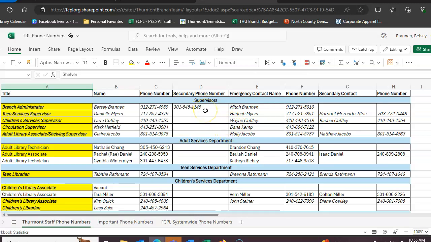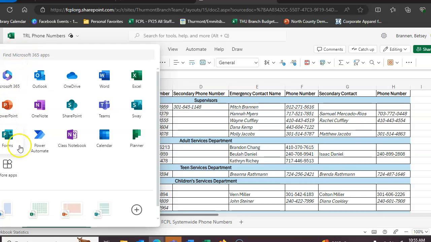And then unfortunately you can't see it, but just off the screen to the left here is a little hamburger menu. There we go. And it gives you all of the different apps that you can look at. So I can go back to the page we were at by clicking on that Microsoft 365.